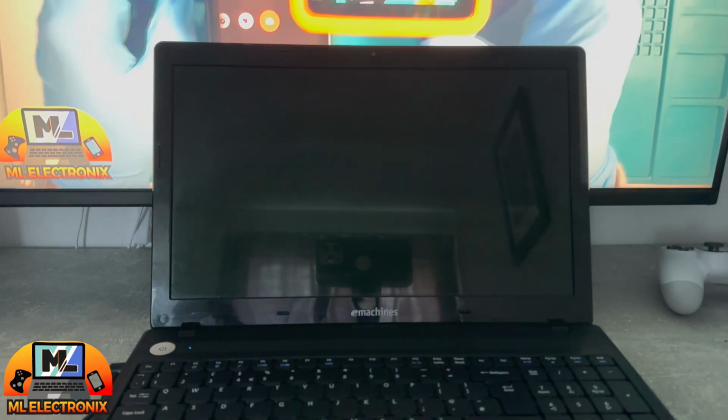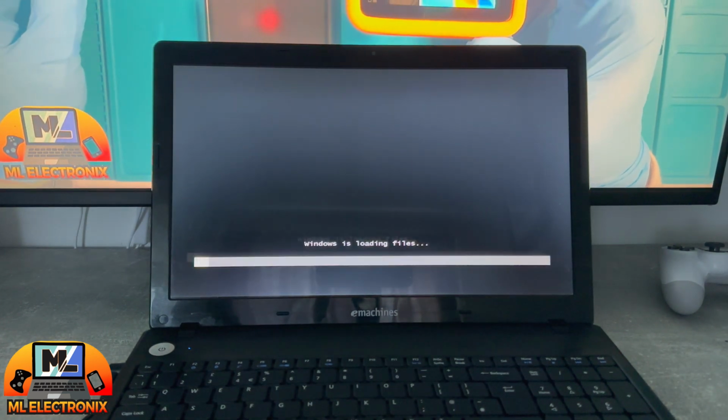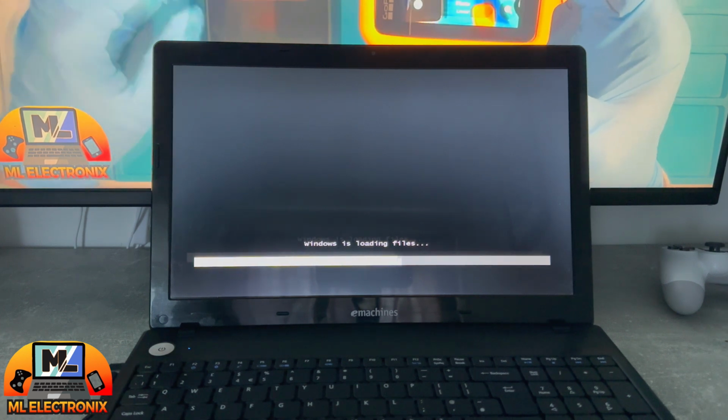Now insert the USB memory stick drive into your computer, power it on, and voila, now you have bypassed the BIOS legacy boot error.